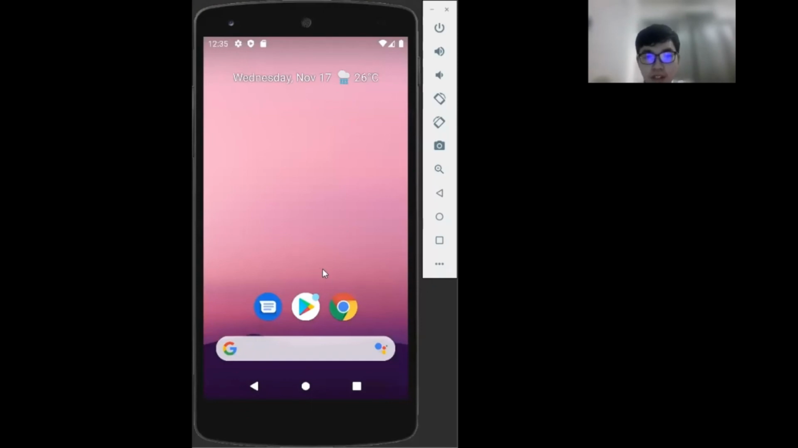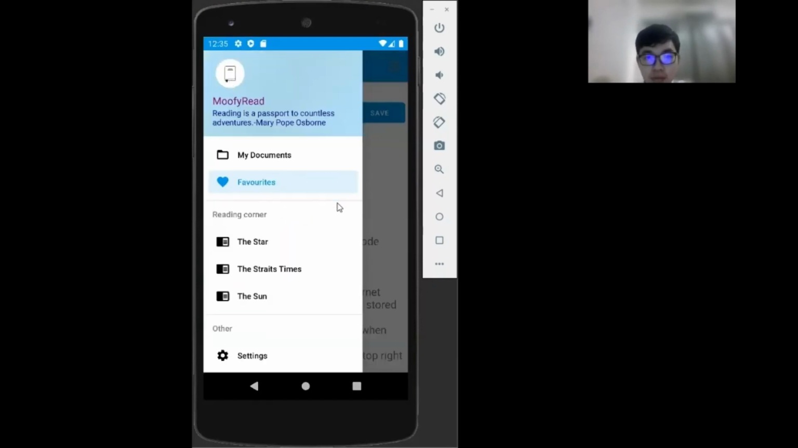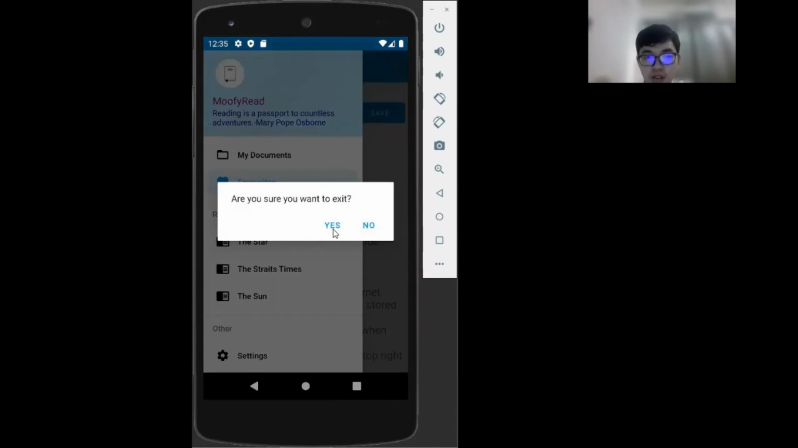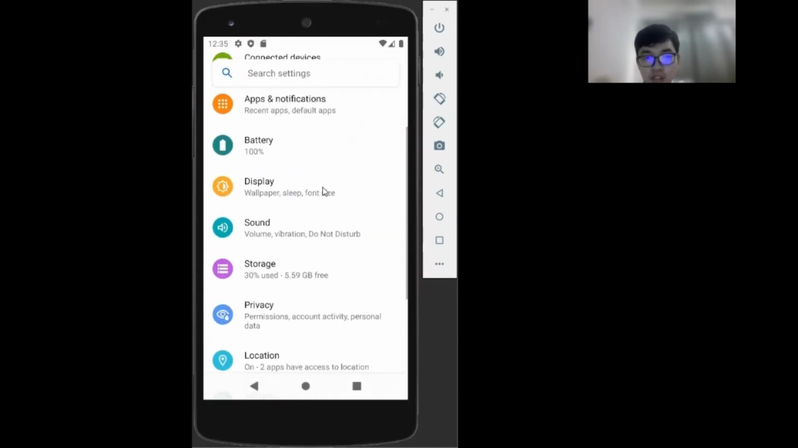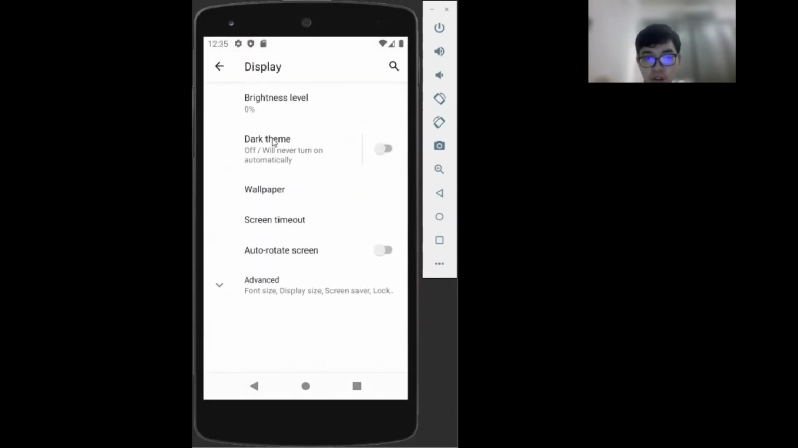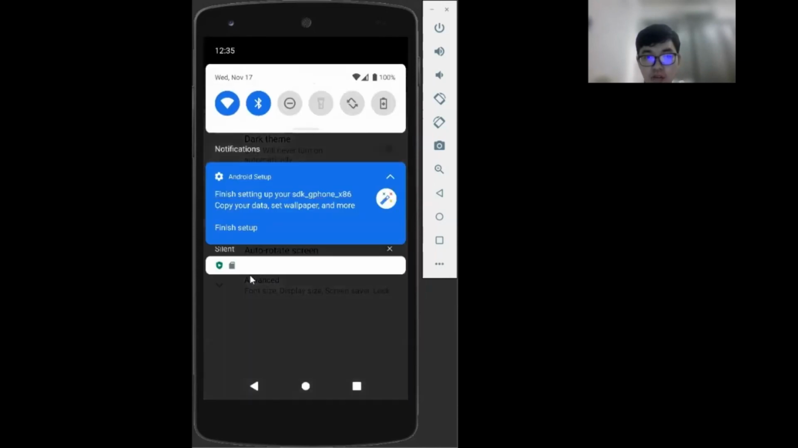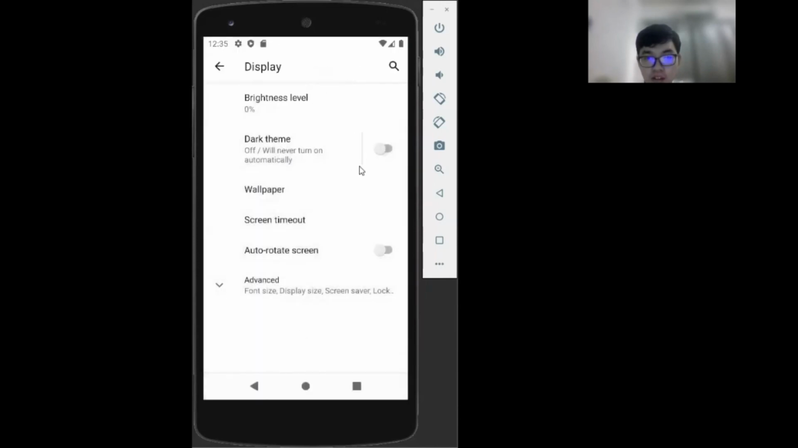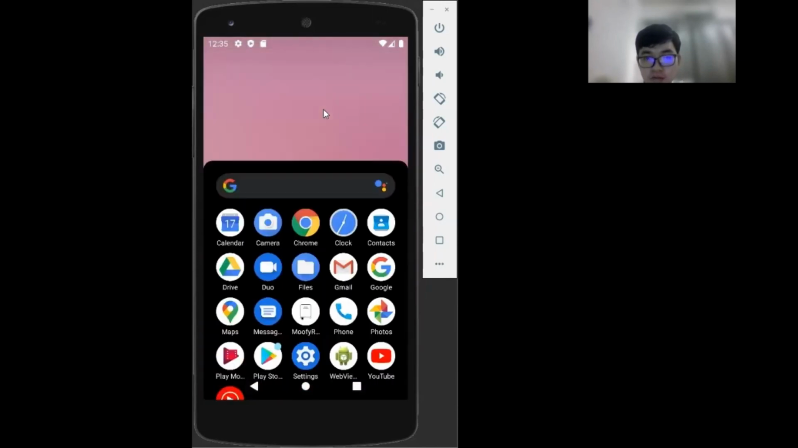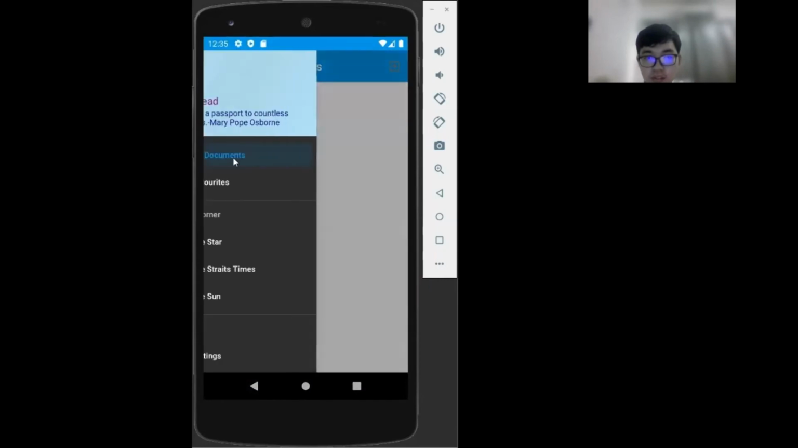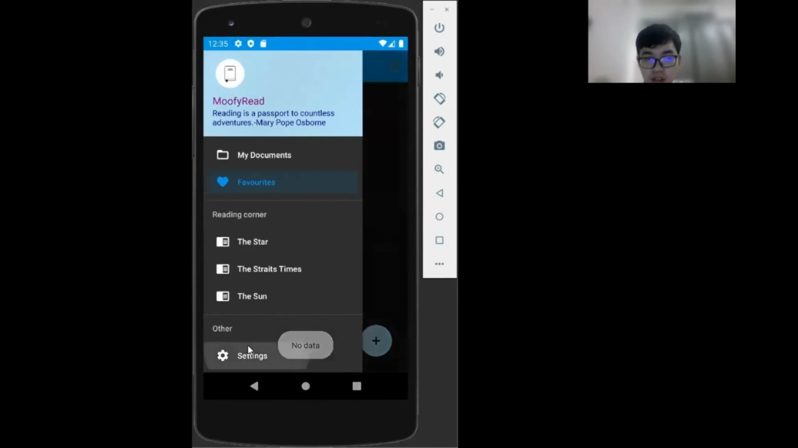So once you turn on the emulator, navigate to the MoofyRead app, and these are the icons. Go to the exit. In order to change the display settings to night mode, you have to turn on dark mode manually in the settings. And then get back to the app. Basically, all what you see is night mode.